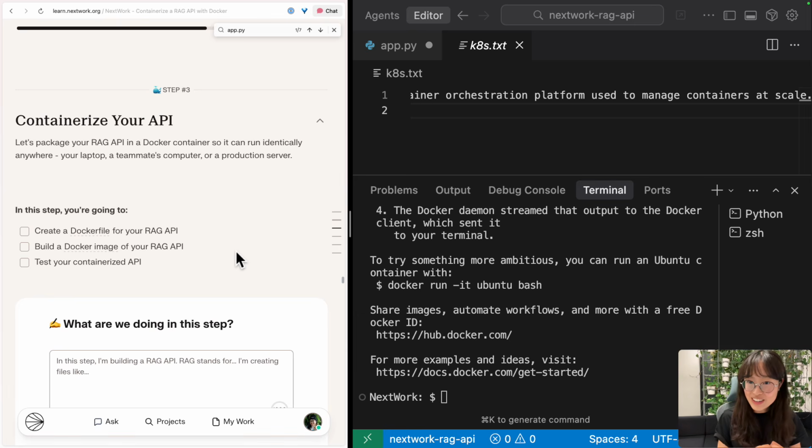So when you're containerizing your API, you're creating that Docker image that all of these Docker containers are now going to run. And then to create that Docker image, you have to write the Docker file that tells Docker how to build the Docker image exactly in the way that you need it to be.